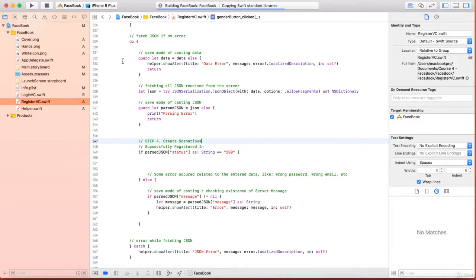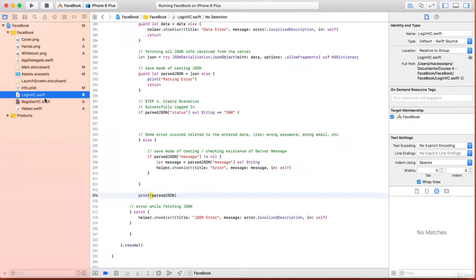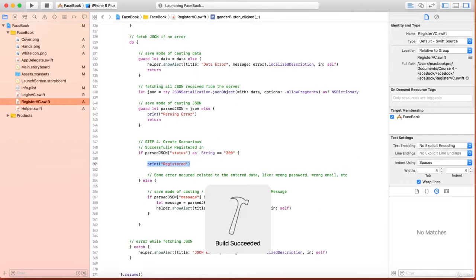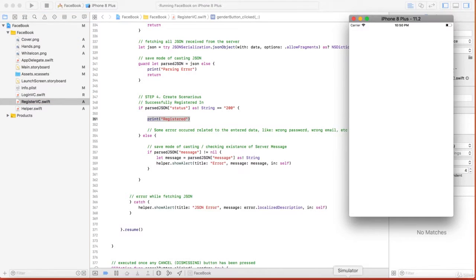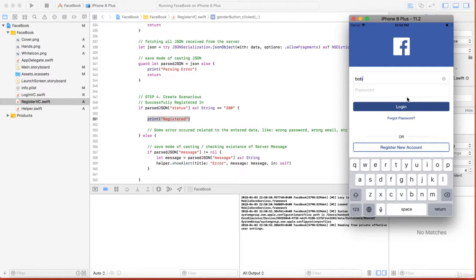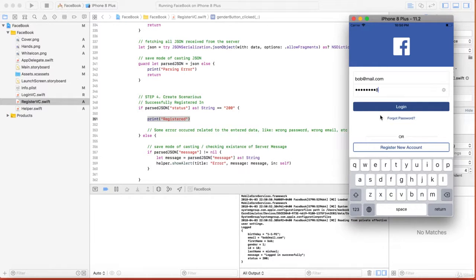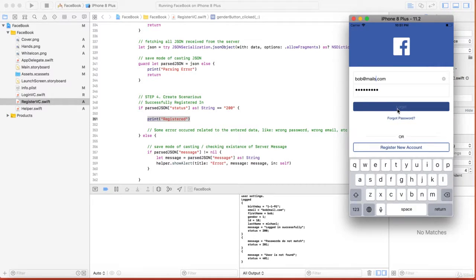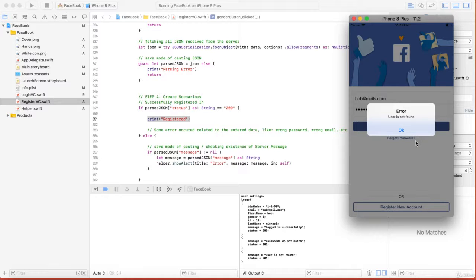We can try now to build and run. Here I'll just print out registered, and for login I'll just print logged. Excellent. Let's now build and run and track all of these scenarios. Here we go. I'm typing an existing email address. So logged, very good. Now something which doesn't exist. Excellent. This is the message which we received from the server: user is not found.